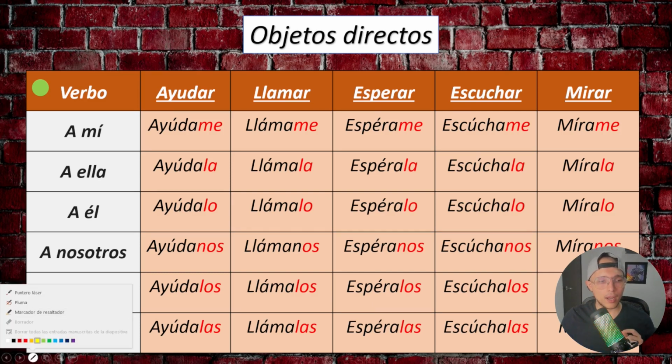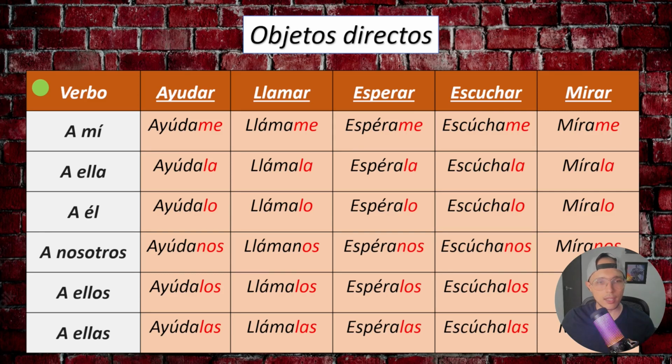Now, let's go in here. When we use the objects la and lo, remember that this doesn't apply only to people, okay? It's for any masculine or feminine noun. So for example, let's imagine we're talking about a song, okay? La canción. La canción is a feminine noun. So if I say listen to it, referring to the song, this it is the same la, okay? So la can be her or can be it when we talk about a feminine object. So escúchala, listen to it, or escúchala, listen to her.